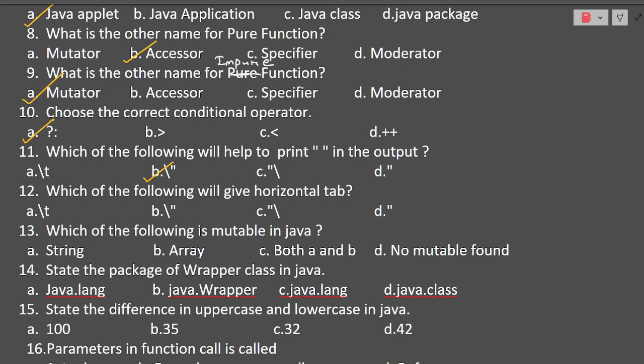Then the number 2. Which of the following will give horizontal tab? This is another question from the concept escape sequence. So for the horizontal tab, which one do we use? We use backslash t, right? Horizontal tab, a big gap.